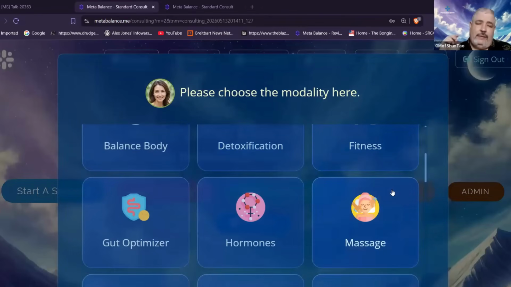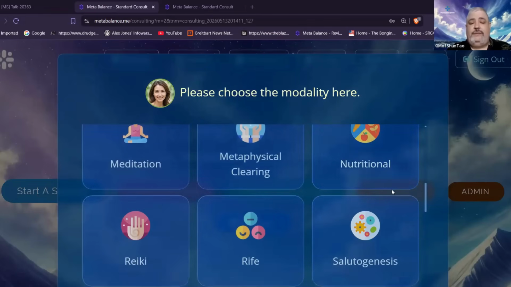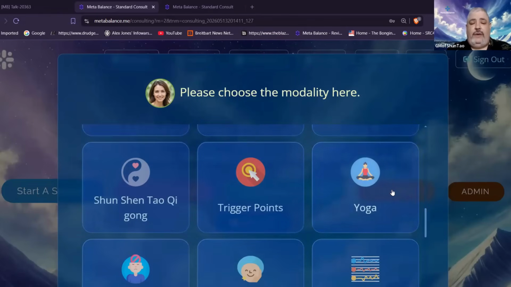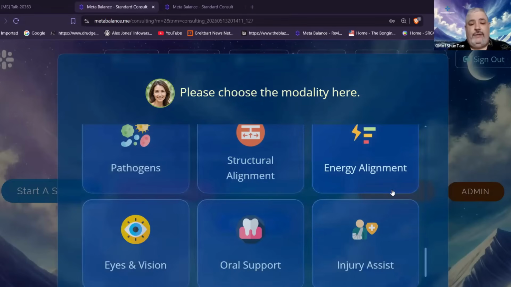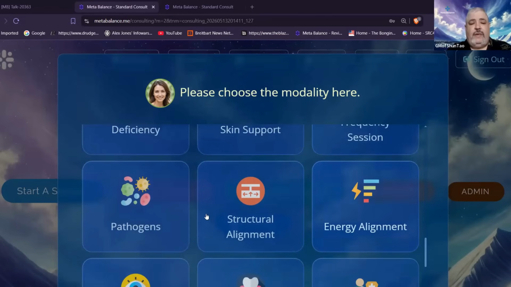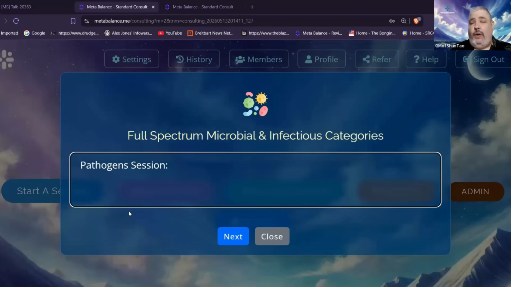Now, at the time that we are filming this video, the pathogen panel is not in alphabetical order because it's a new program. By the time you see this video, it may be in alphabetical order, but right now, all new programs are at the bottom of the page. And so here is the pathogen panel, pathogens. I'm going to click on that, and I'm going to do a simple walkthrough for you.